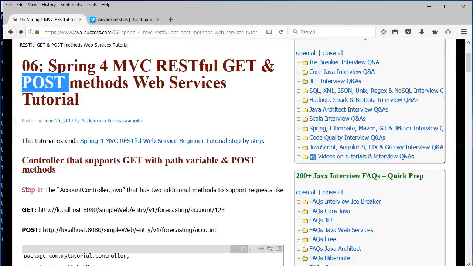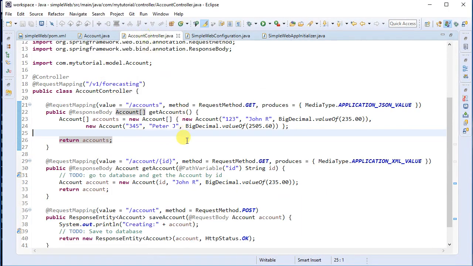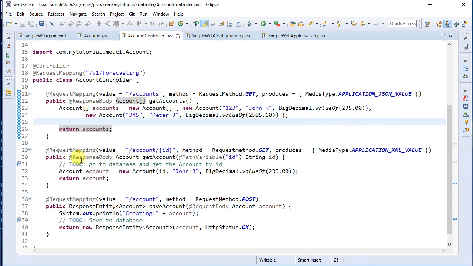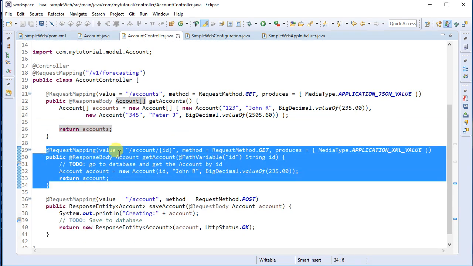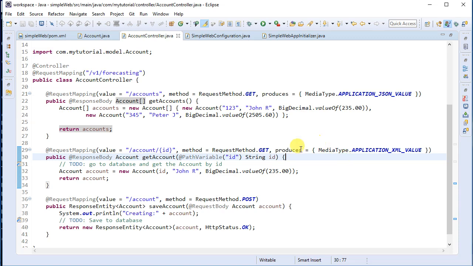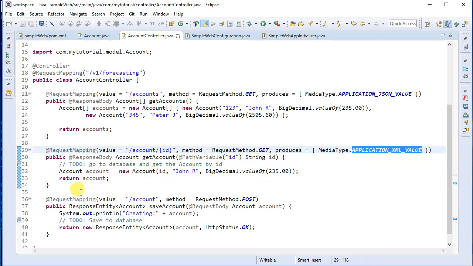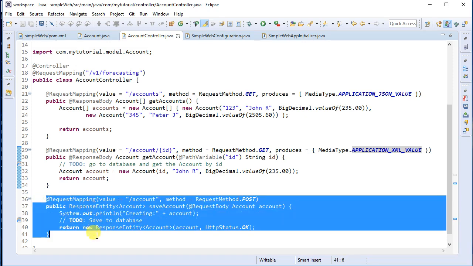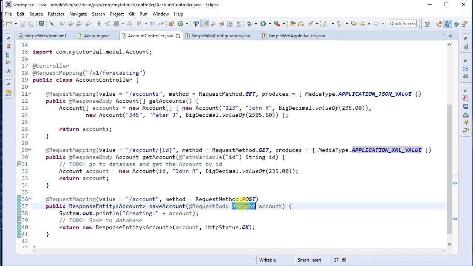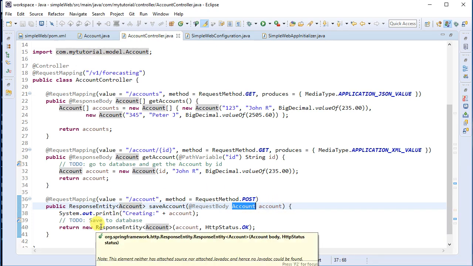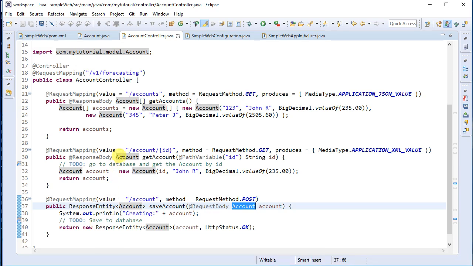In this tutorial we will extend those methods with two additional methods. One is a get with the path parameter, and it produces an XML output, so you get an XML out. The other one is the post, which gets an XML posted, and it gets captured into the account, and then we do something with it, like go back to the database and save that information.